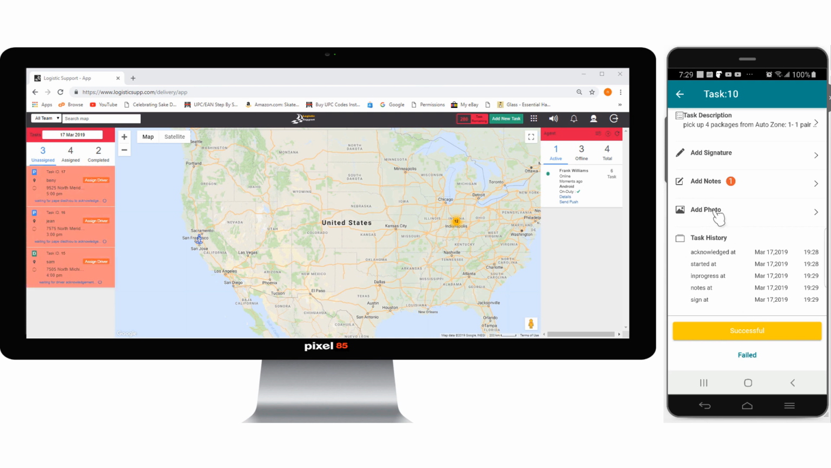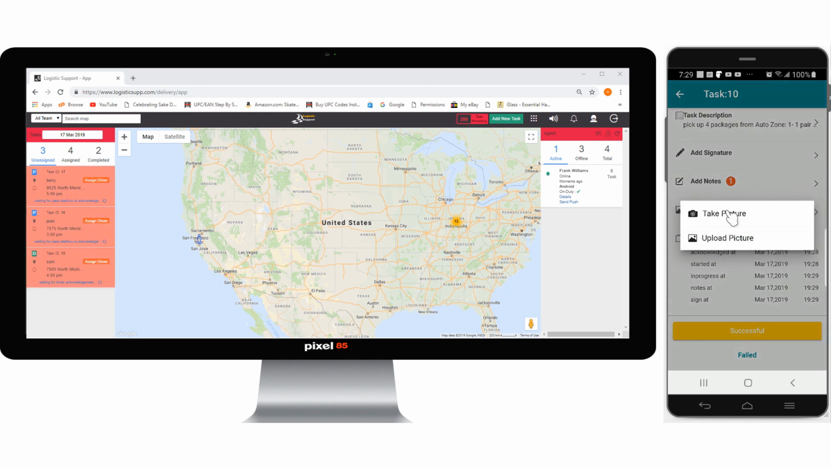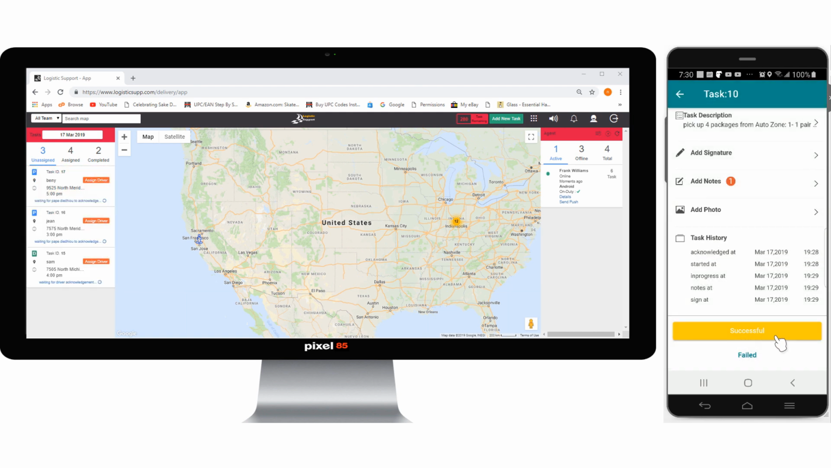Besides the signature, we have an additional proof of delivery, which is a picture. For example, let us suppose that while Frank is on his way to the delivery, the customer is not at home and left a note to leave the package at the front door. Then Frank, once he arrives, will leave the package at the front door as directed by the customer. Then, he will be able to take a picture of the package left at the front door as proof of delivery. And your office will receive the picture as well.